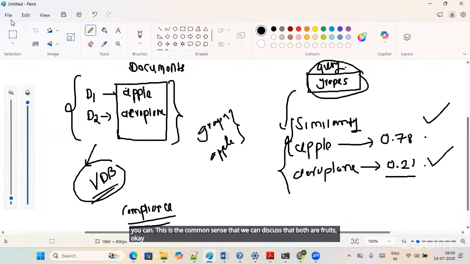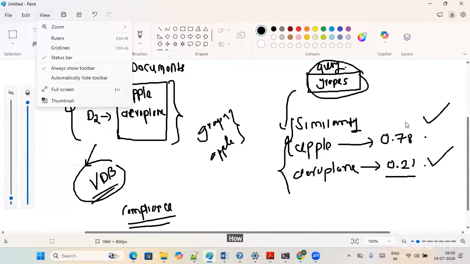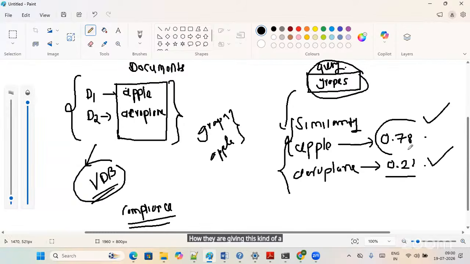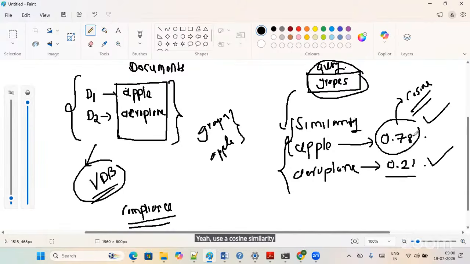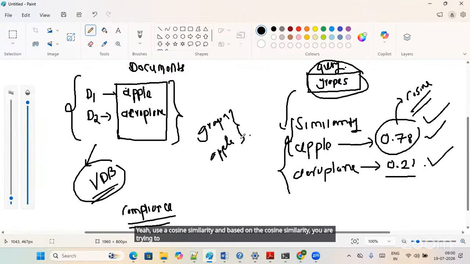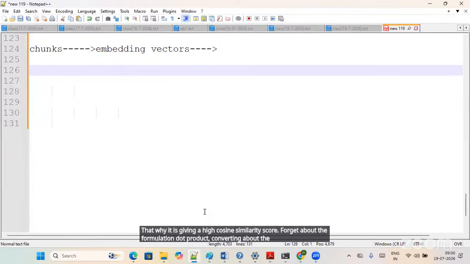Okay. Now the concern here is, what, guys? How are they giving this kind of a thing? Okay, I know that you have used cosine similarity here, and based on the cosine similarity, you are trying to give this kind of a score, that okay, these are more similar, grapes and apple. That's why you are getting the highest similarity score. But can you tell me the intuition behind this, guys? Why is it giving a high cosine similarity score? Forget about the formulation, dot product, converting the vector. But what is the intuition here?